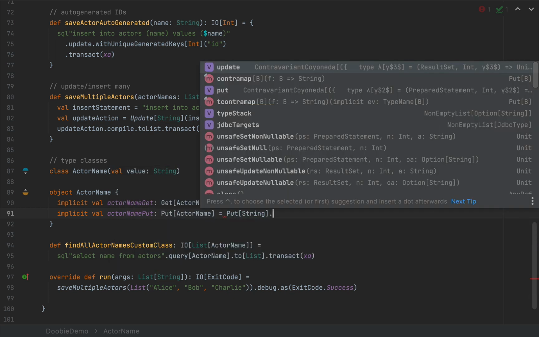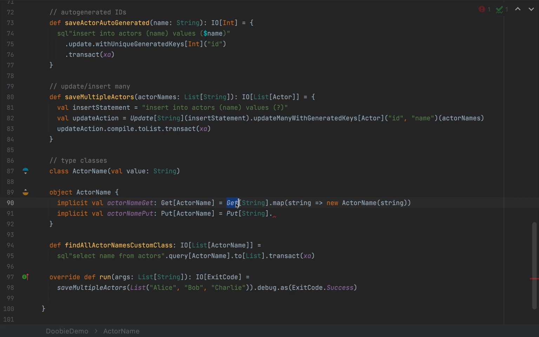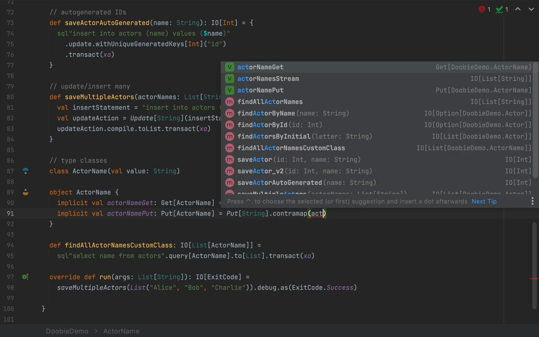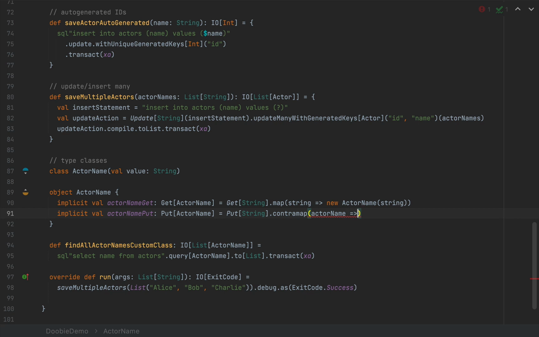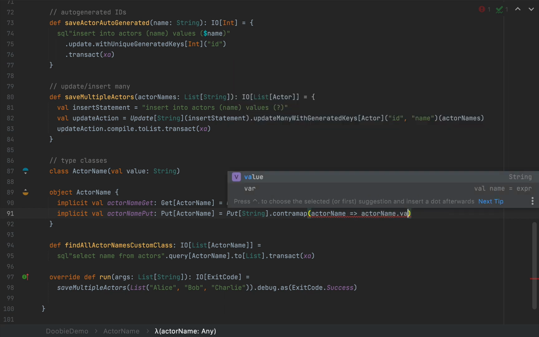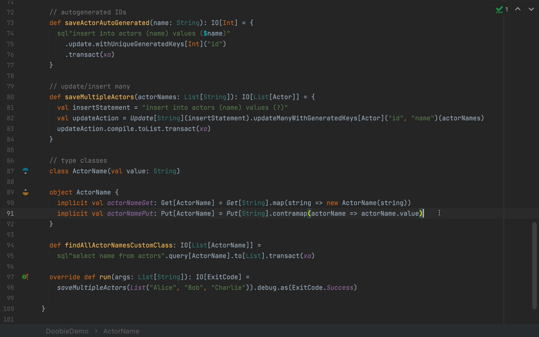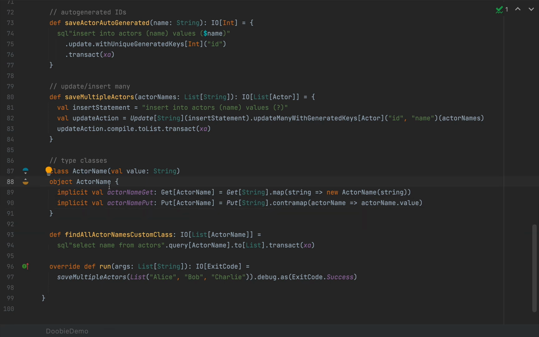Now, technically, Get and Put are functors. Get is a covariant functor and Put is a contravariant functor. I talk about these concepts in the Cats course. And I'm going to run a method called contramap that is able to transform an actor name into a string, which the database can then understand. So I'm going to have actorName arrow actorName.value. So I'm going to turn that back into a string.